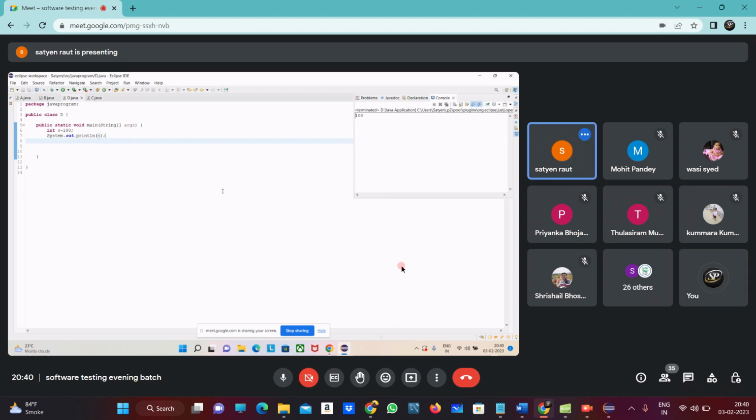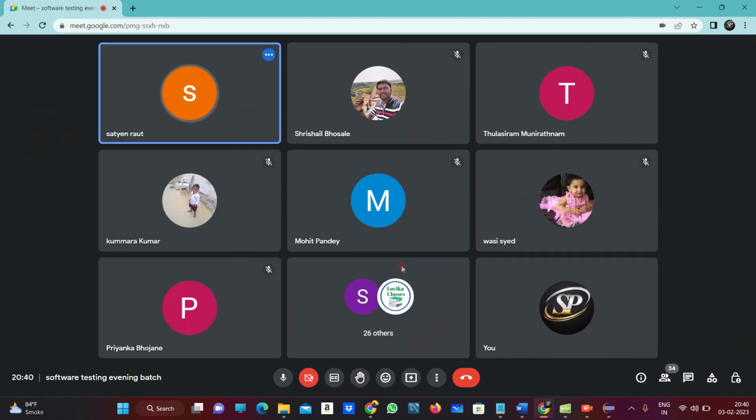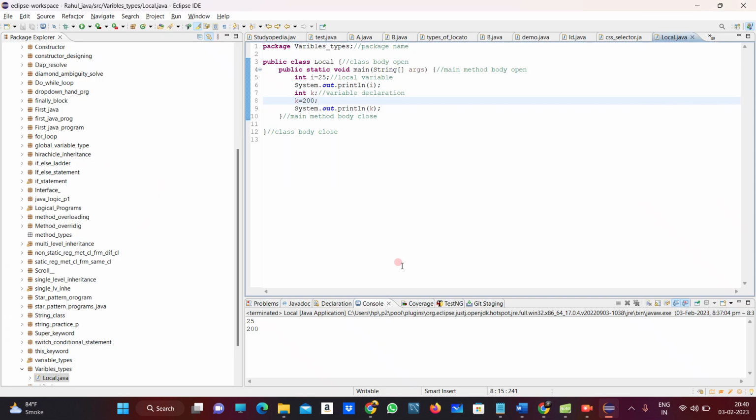Okay. Is there anyone having any problem? Stop your sharing, Satyan. Everyone is clear, guys, regarding local variable? Okay, we'll move towards the global variable. So what is the definition of global variable then?